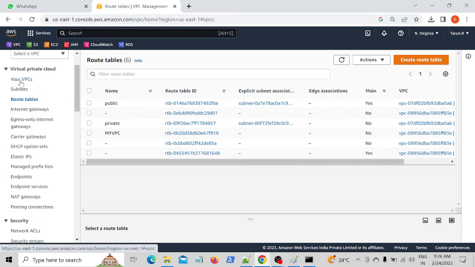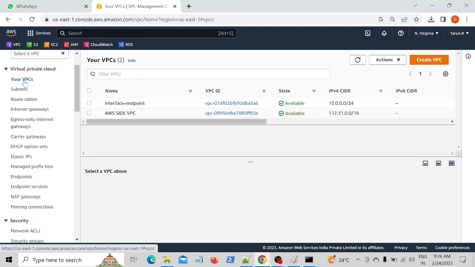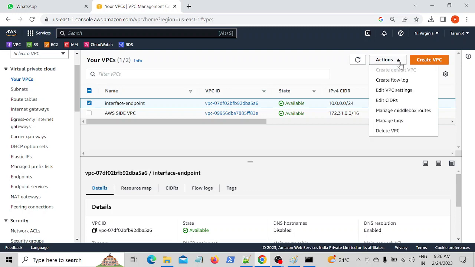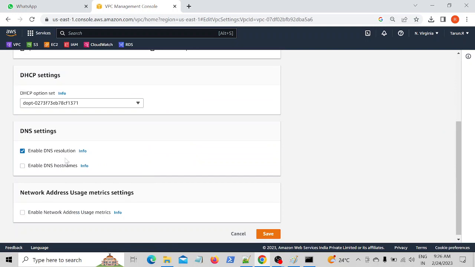So now you have to go to VPC. In VPC, we have the interface endpoint. Click here, go to actions, edit VPC settings. Here we'll have something like DNS host names. You have to enable it, because interface endpoints are connecting through DNS.